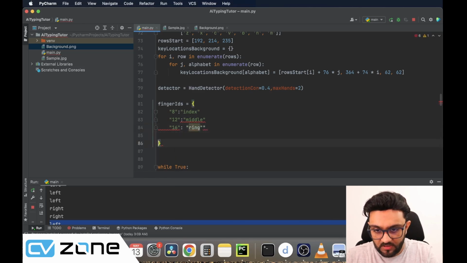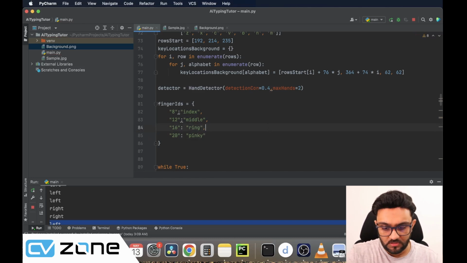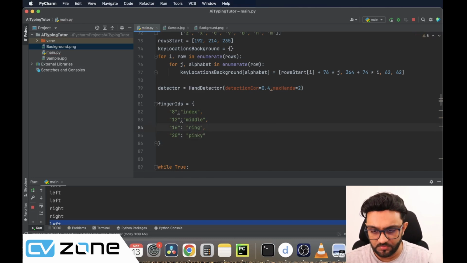And then we have 20. So 20. And then we have, oh, I put 2 of these here, my bad. This is the ring. No, not the ring, the pinky. There you go. So for the dictionaries, you have to put commas here. There you go, like that. So that should be good enough.